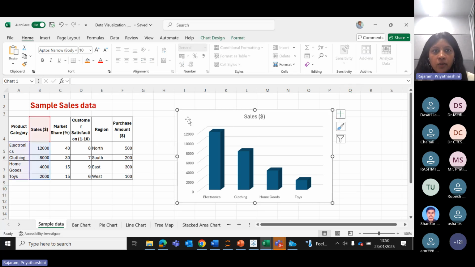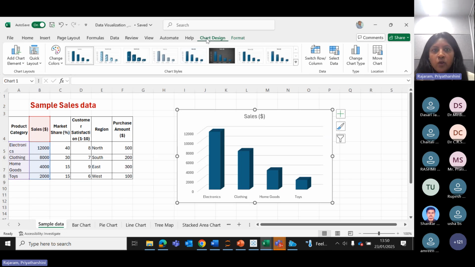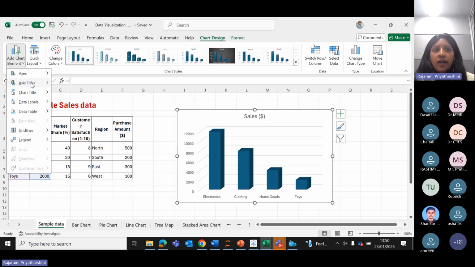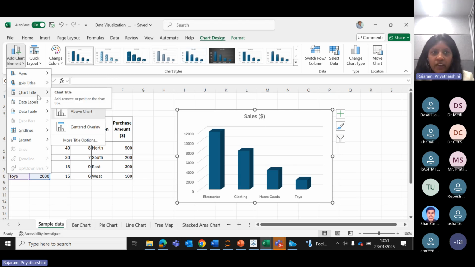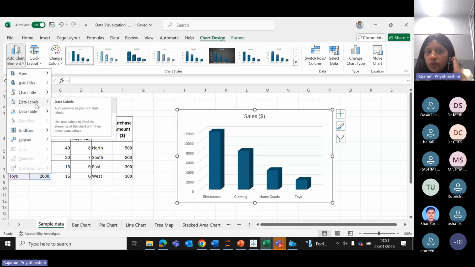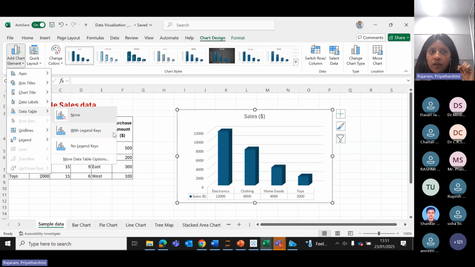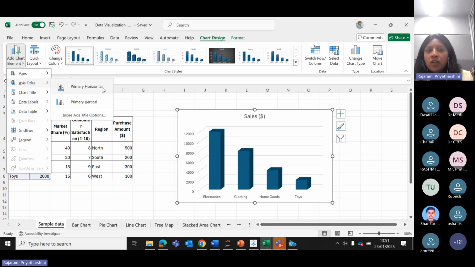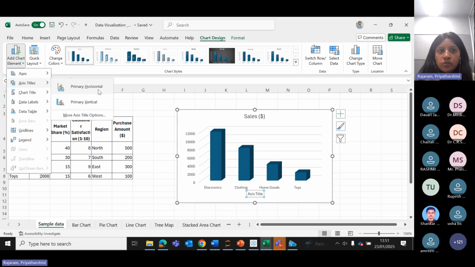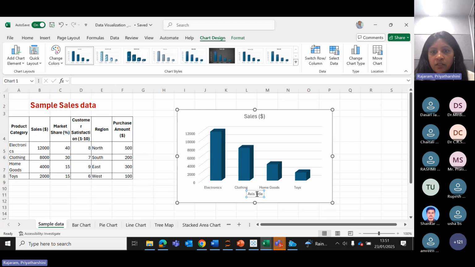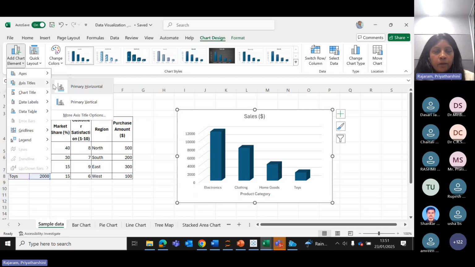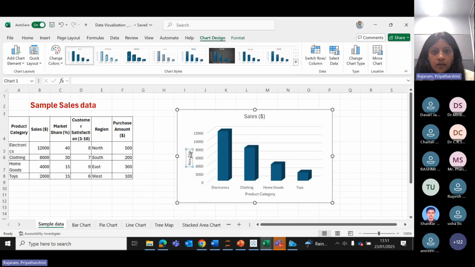All you need to do is click the chart and go to Chart Design, and you can add all the elements. You can add axis titles, give a title for the chart, and add data labels. For example, if I click axis title for the x-axis, I can give a heading like product category. Similarly, I can give the y-axis title as sales.